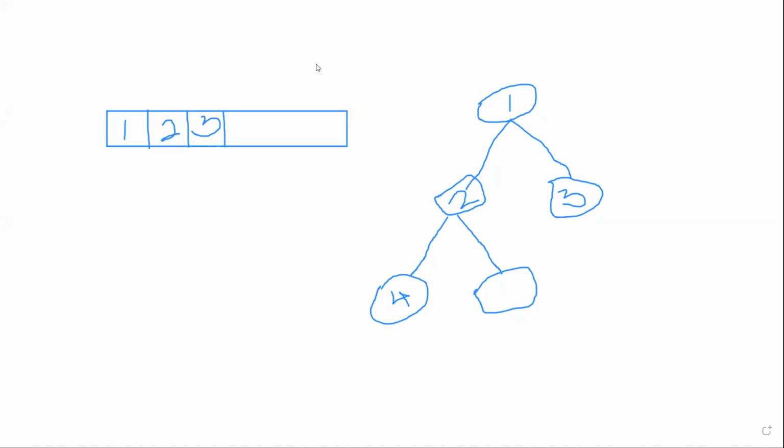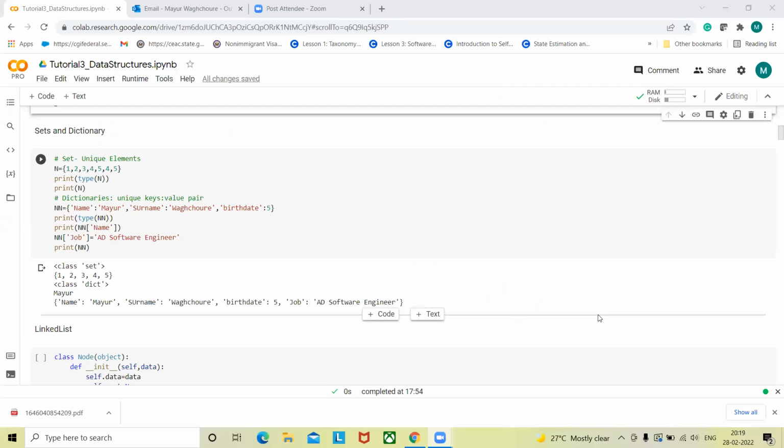But yeah, I'll share a proper resource which distinguishes these two things from one another. So I'll share that with you. Then there are non-linear data structures like set or dictionary. A set is basically a unique collection of elements, and a dictionary is something where we have key-value pairs.